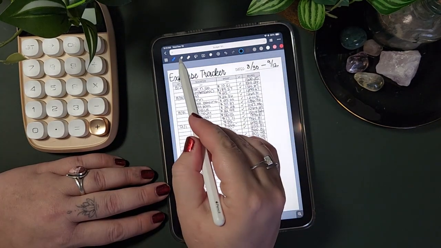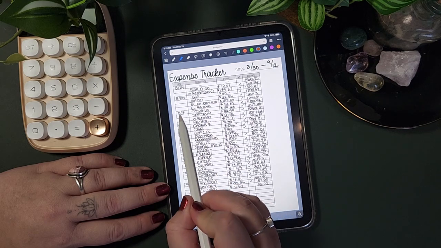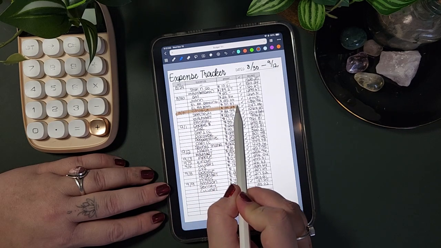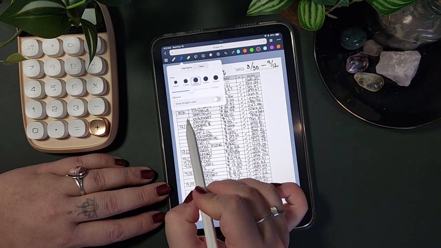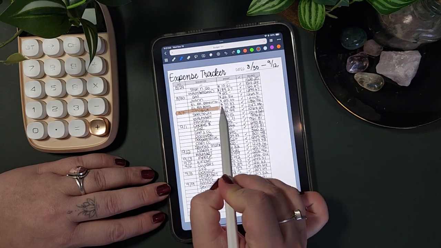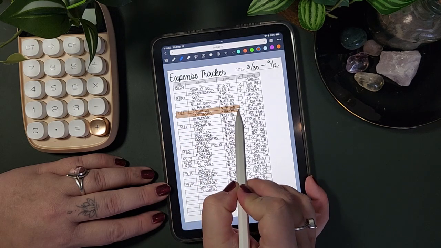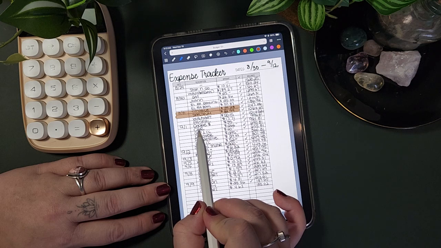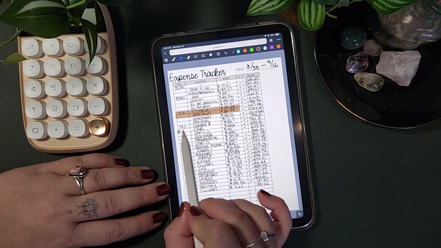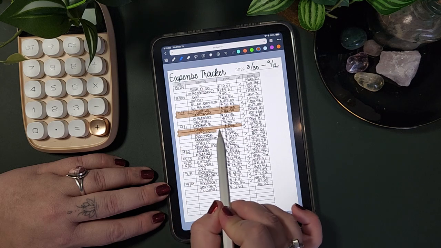Then I'm going to get my highlighter back out, and we're going to find all of my bills. So this one is a bill. Oh, that highlighter is the wrong size. Bigger. Okay. Oh yeah, now we're talking. So that's a bill. That's a bill. I can remember these because this was a while ago. That's a bill. Bill.